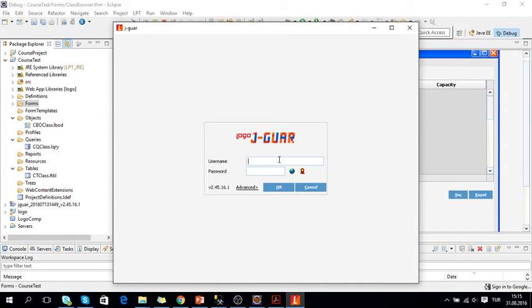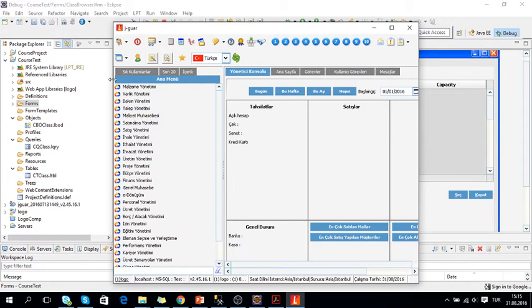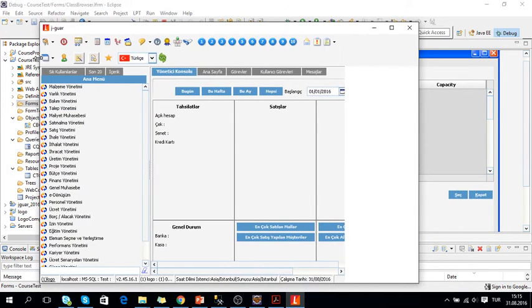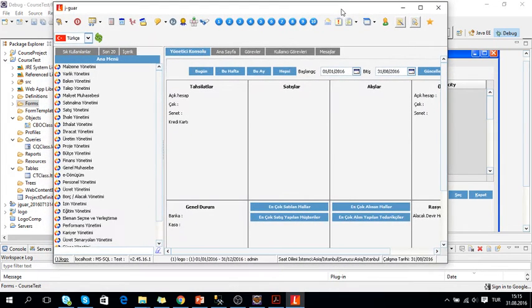Okay, so this is the login page for our Jaguar application. Default is admin. It is the same as we logged in the main client, the same username and the password. Okay, this is how the ERP application, our Jaguar application, looks like.